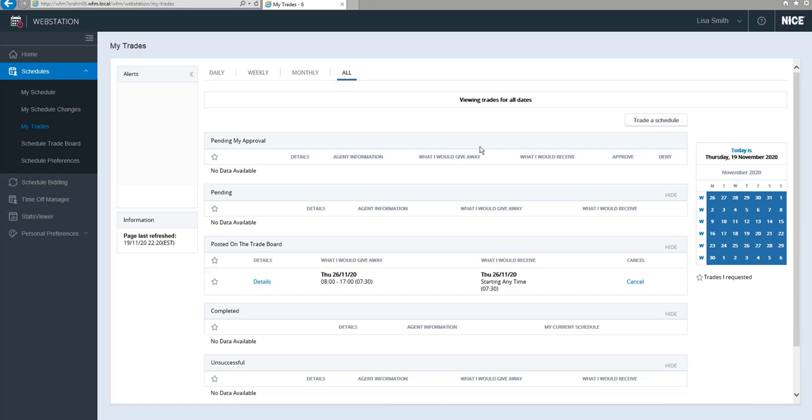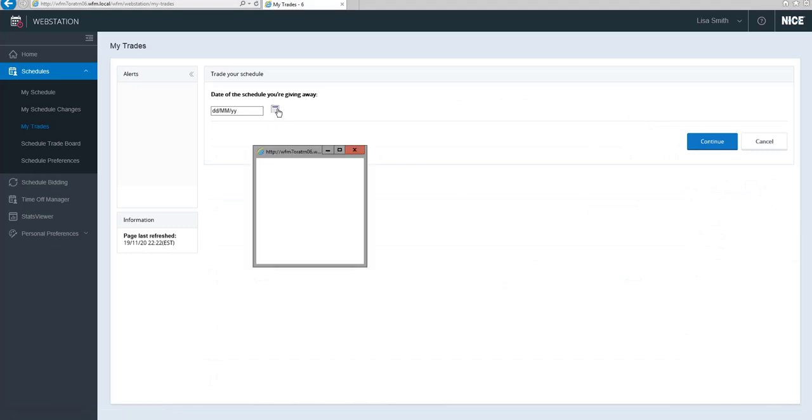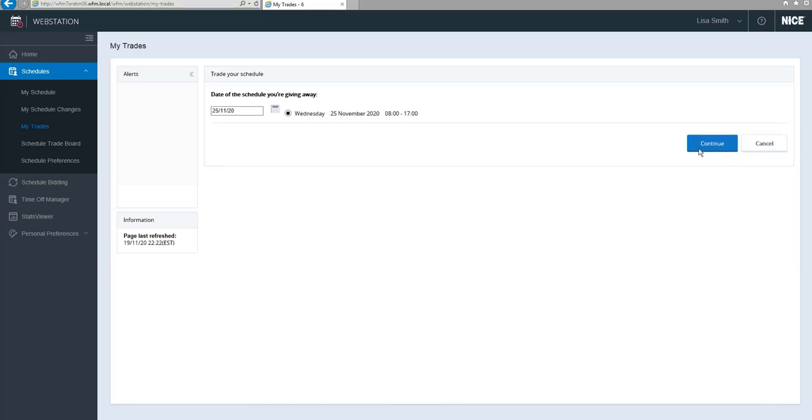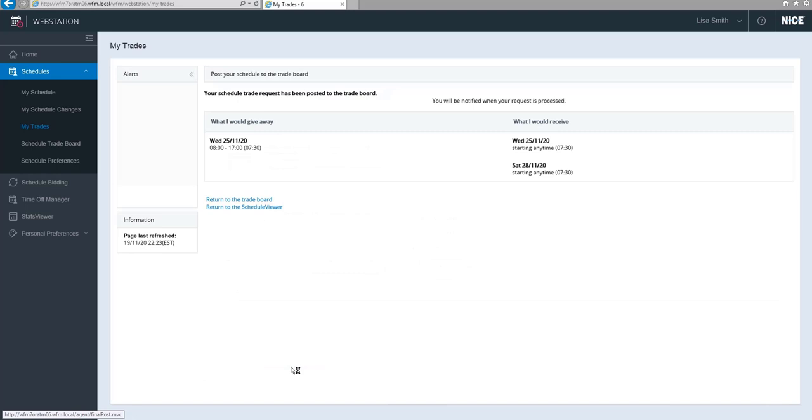The other way I can do a trade is from the My Trades section. Here I can click on Trade a Schedule. I can then choose a date. If I want to do the 25th, again I'm presented with these same options. I might do this option, and in this case, I might say that I'm willing to work on a Saturday, and send that request off. So you can do it from either section.